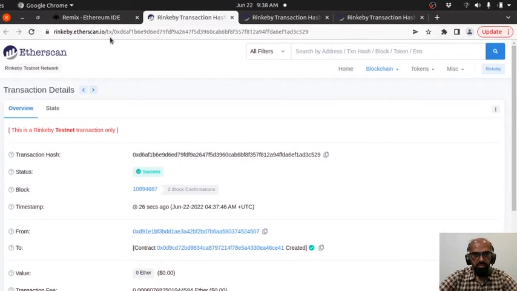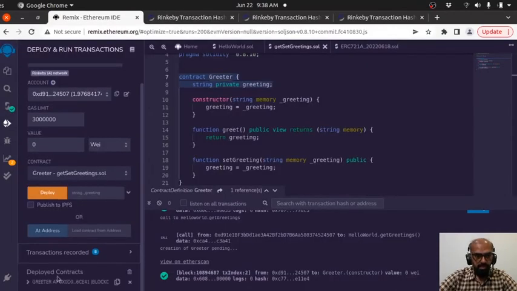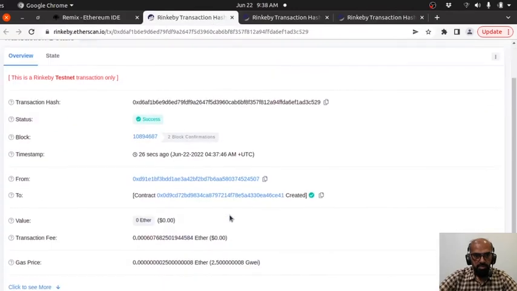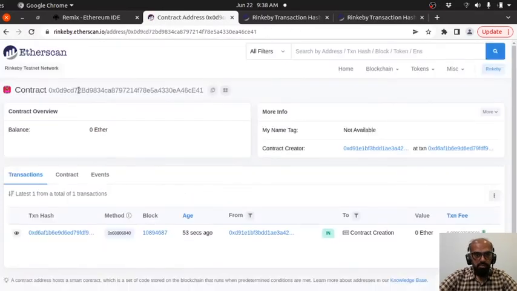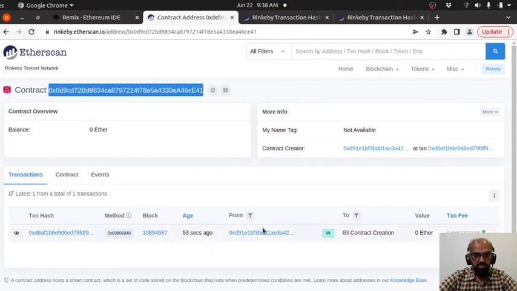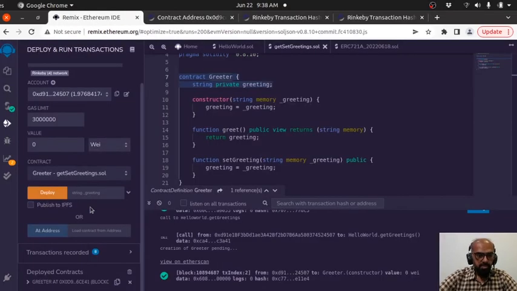Okay, we have got this deployed, and this is the deployed contract. Its address starts with 0x9 and ends with E41. So this is the contract, and this was the transaction hash in which this contract was created. We can also click on this contract. This page shows the contract, and all the transactions we do here will be shown below. So let's see the functions.